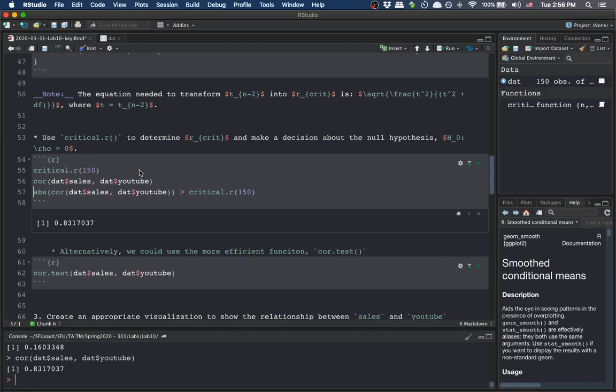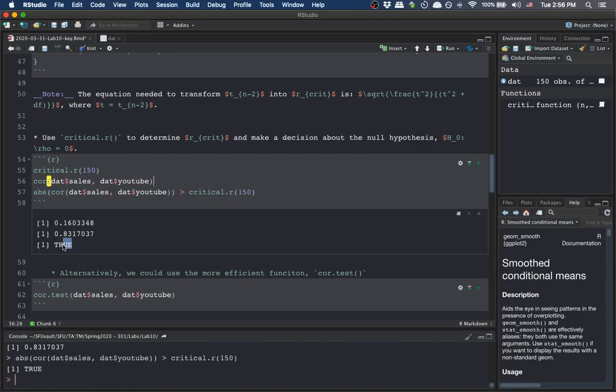One way that you could also code this out is, notice that I have this abs here. That's short for absolute value. Then I enter the correlation here and say, is the absolute value of my correlation greater than that critical value when there's 150 people, or in this case, products? And it'll spit out a logical, which is TRUE. So true, I should reject the null hypothesis.